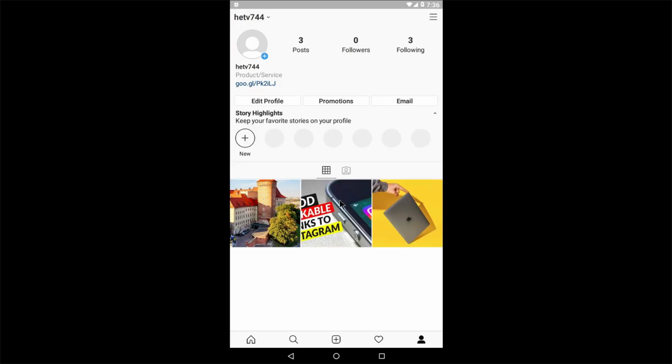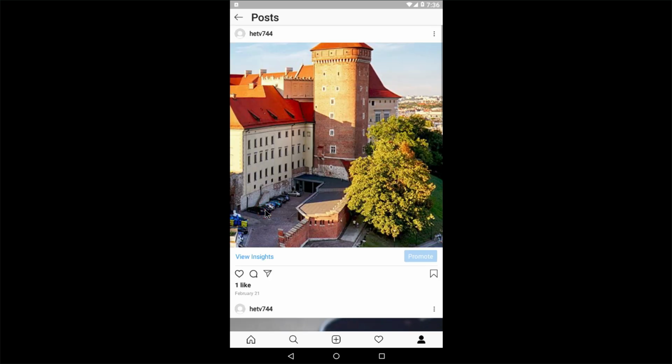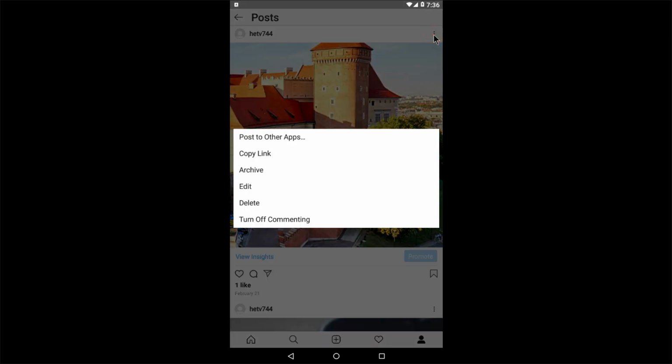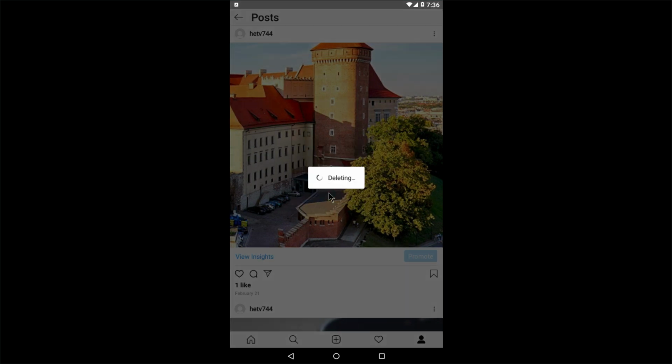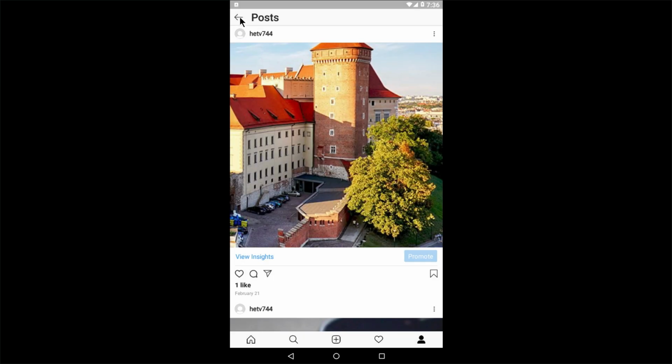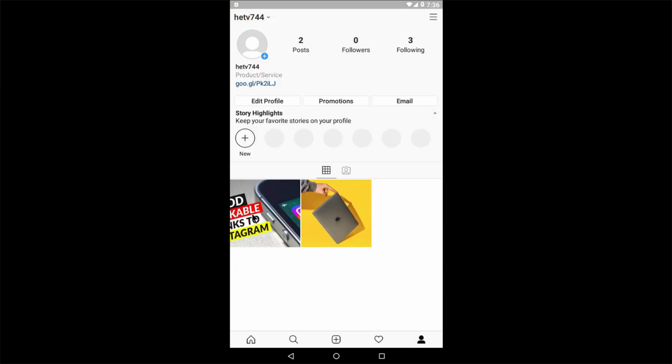And if you want to delete your photo permanently, you can just click that photo, go to the vertical dots and click delete. It will caution you to confirm you want to delete, and then you can click. This photo will be deleted from your Instagram account.